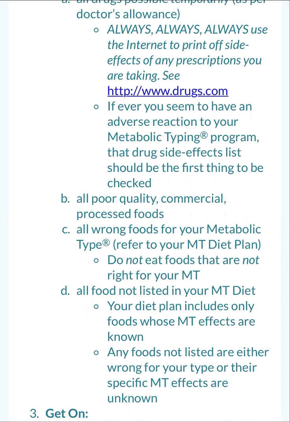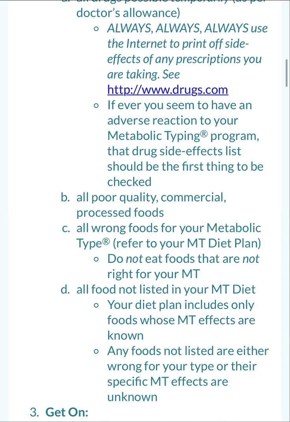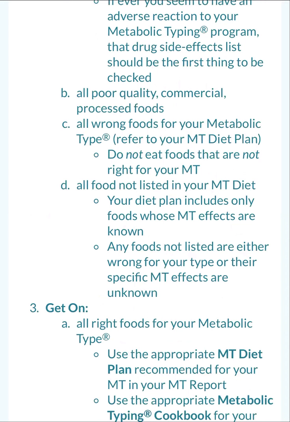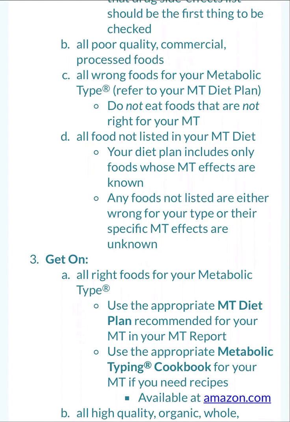You can continue with Shakeology, not a problem. You want to get off all poor quality commercial processed foods. What does that mean? It means that if you're eating at Chick-fil-A, Chipotle, nothing against those places, but anything in a box, you don't want to eat that stuff for now because it's processed, you guys. You want to get off all the wrong foods for your metabolic type.